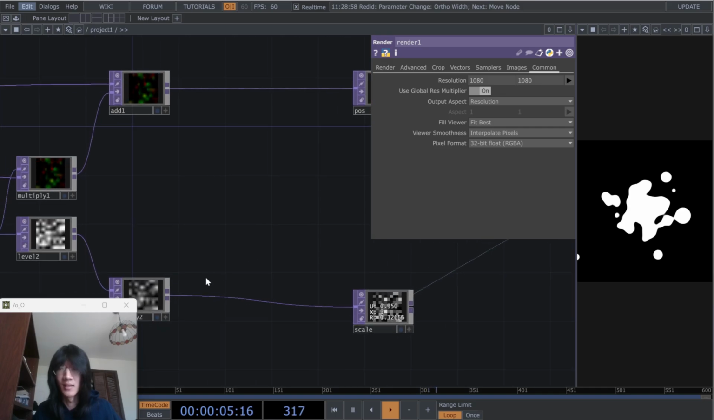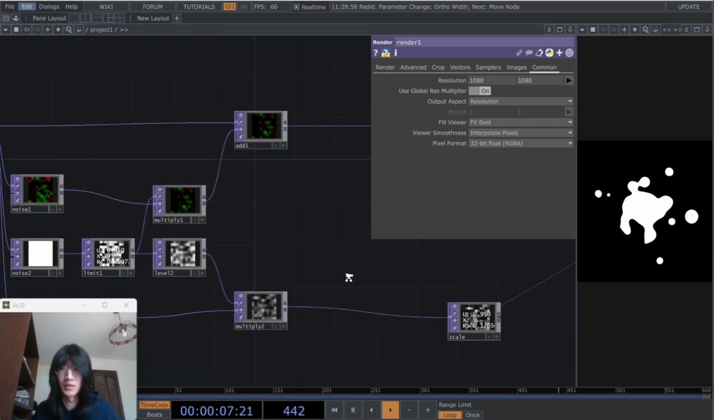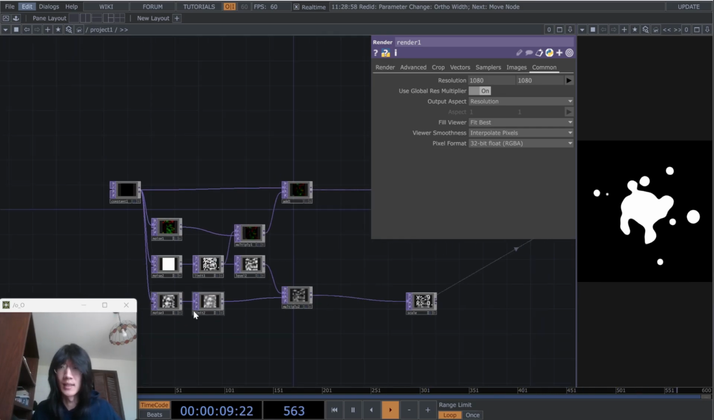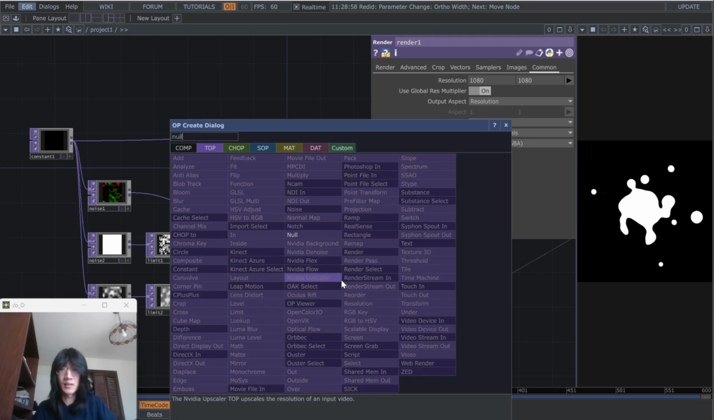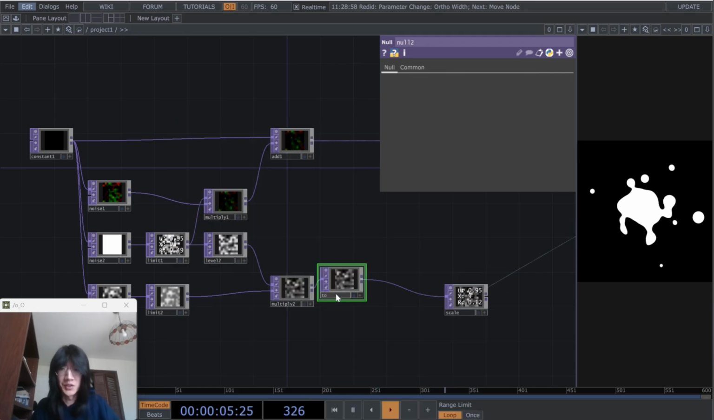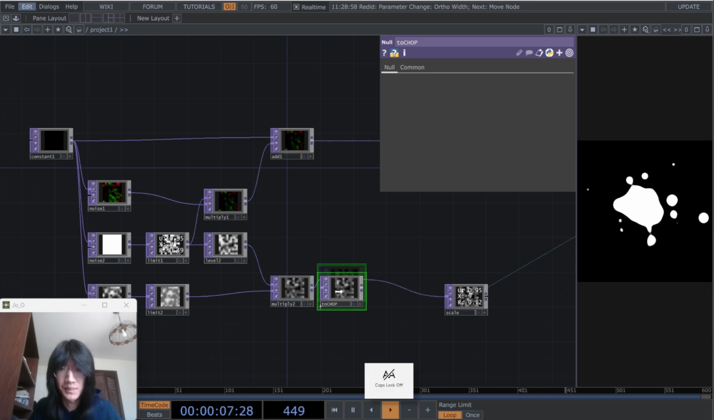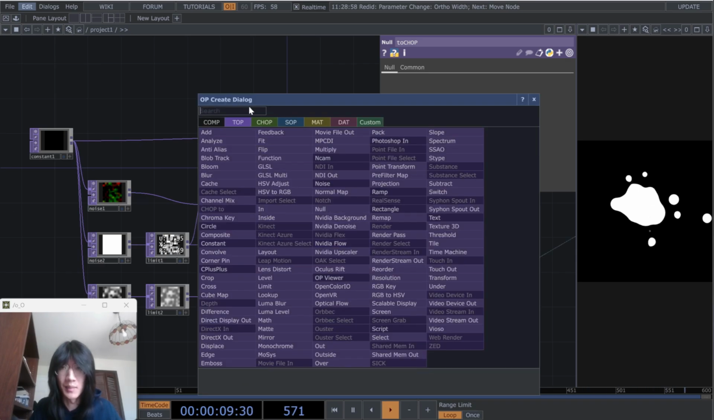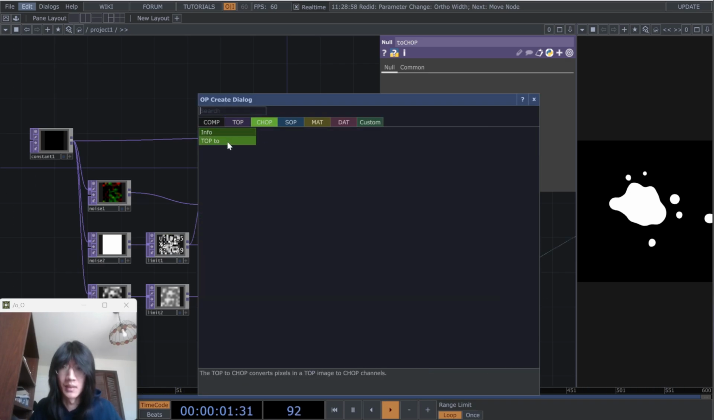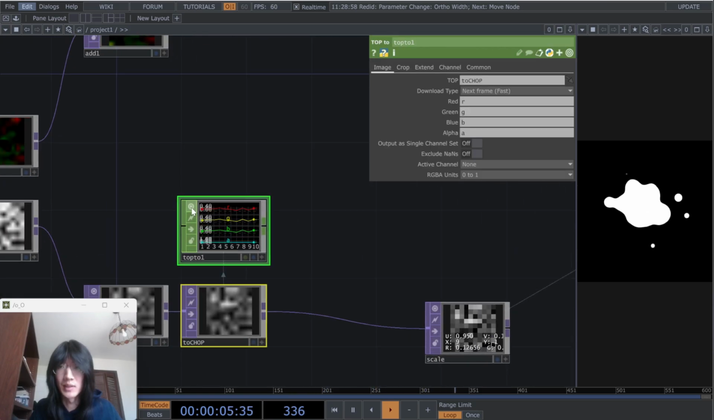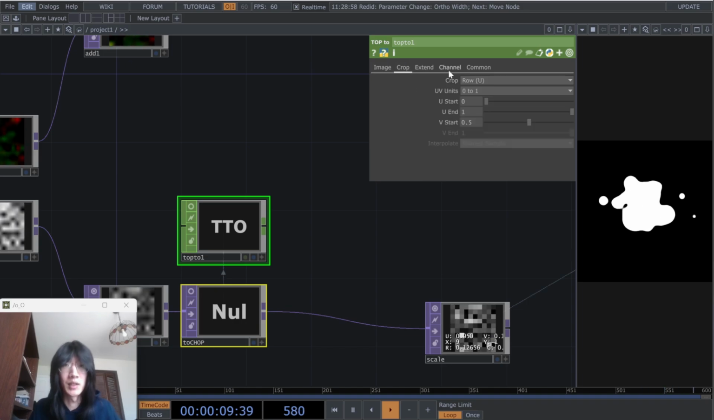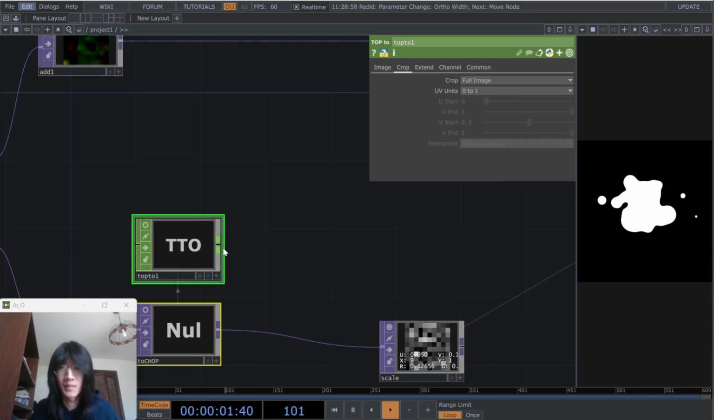To ease the scale, I'm going to add a null here and call this to chop, like so. Then I'm going to grab a wire, go into my chop, and do top 2. Then I'm going to turn off my viewer, output as a single channel set, and in my crop, I'm going to do full image.